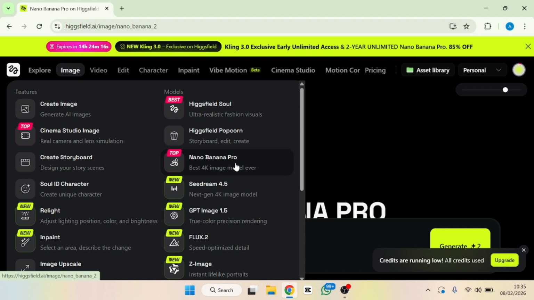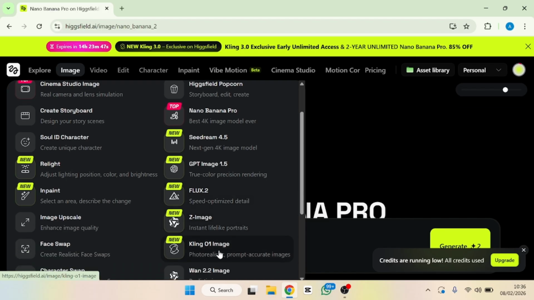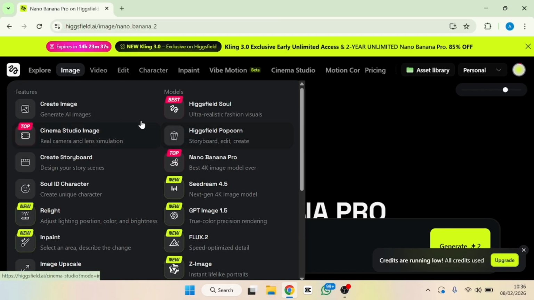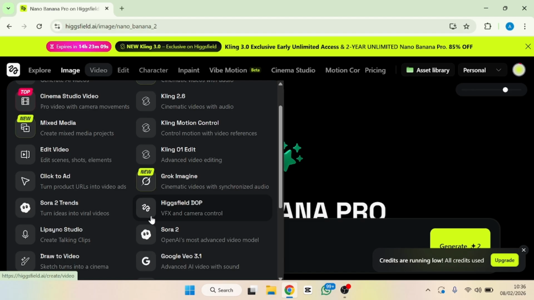So instead of paying for so many AI tools out there, you can actually just make one payment on Higgsfield, and you have access to so many AI tools for image and also for video. As you can see, with Higgsfield, you have access to Seedream 4.5, ChatGPT 1.5, Flux, Z image, Kling image, and also Google Nano Banana Pro. Now let's check their video tools. If you check their video tools, you realize that you have Kling 3.0, and also access to Grok Imagine. And with this Kling 3.0 and Grok Imagine, and also Sora 2, you'll be able to generate realistic AI video. Yes, cinematic realistic AI video.